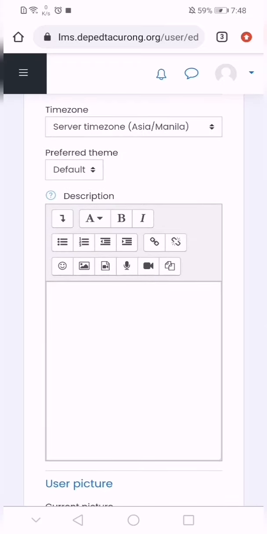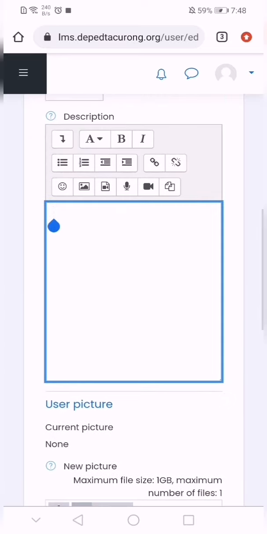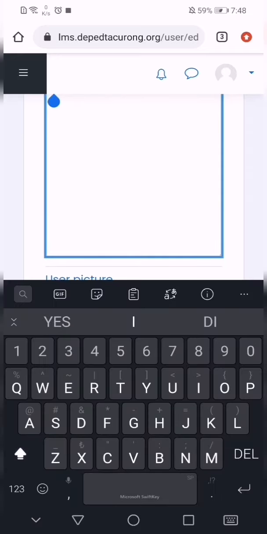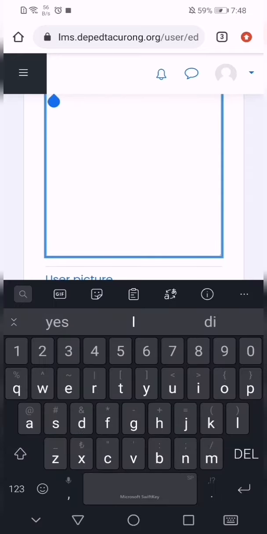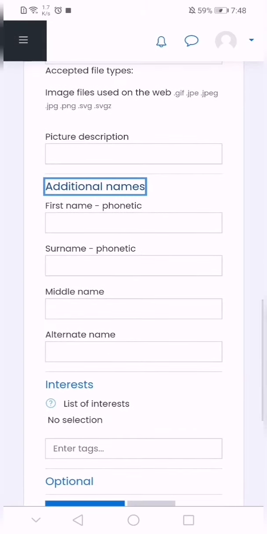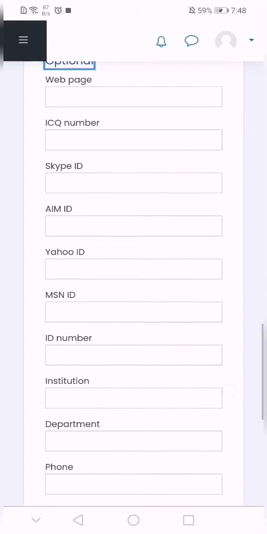Just going back to description. In here, you just have to tap on the comment box here, and then you can type in any information that is required by your teacher. Yeah, here you go. Feel free to browse and to explore here. You can add as well your interests, additional names, for example. And you can also add in your other information, your phone number, and so on.